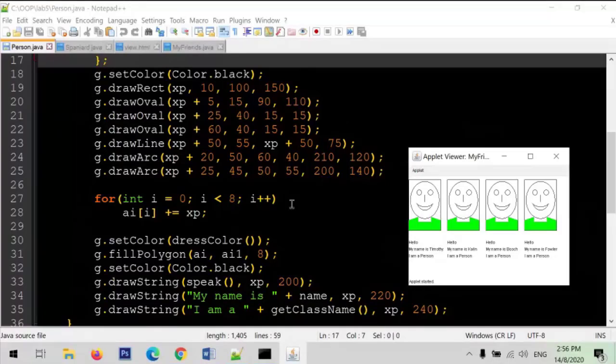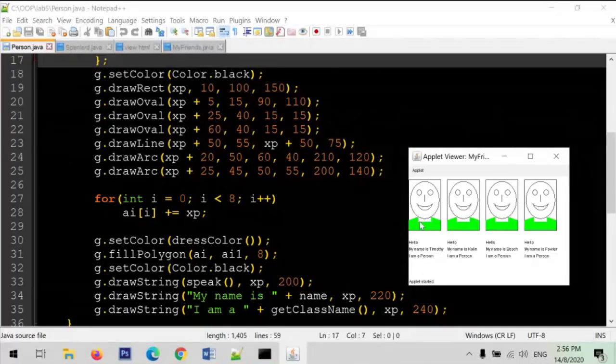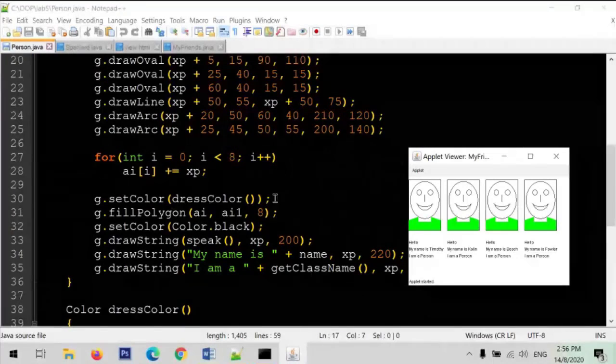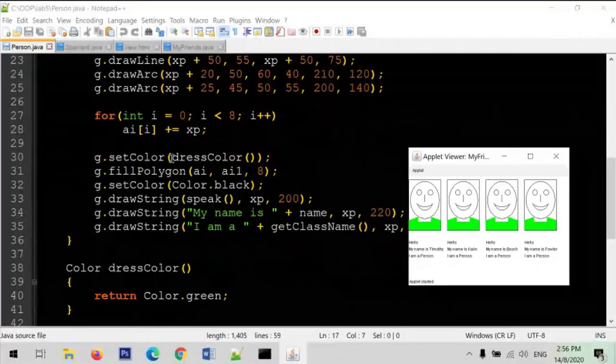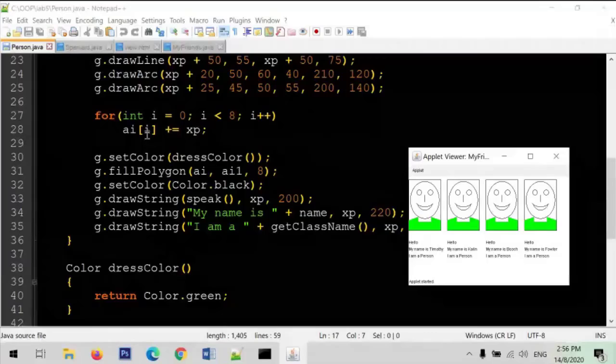8 times. Then it will take the value from AI0. Then after that, it creates the polygons one by one. Okay, so set color, dress color. What is the dress color for this one? It immediately goes to the dress color, and the return value from the color will be green. So it will take the green color, right? So green color. Okay, for the polygon, from create the polygon.